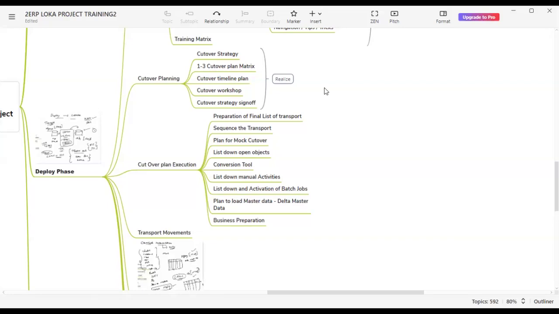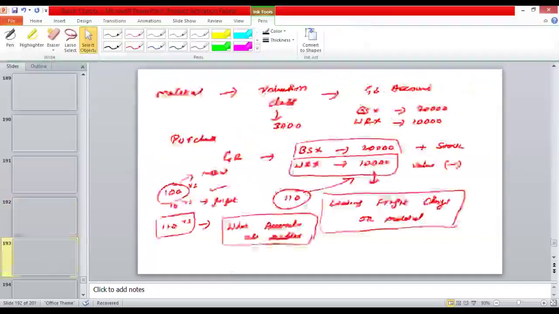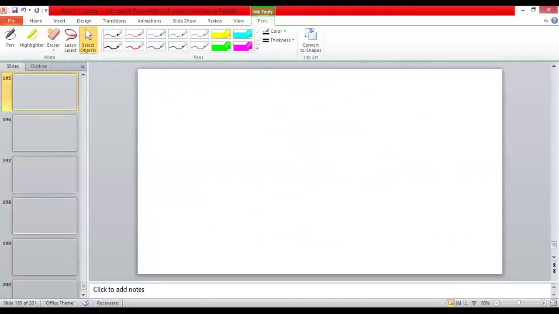Now, when I say we are going to load the data into S4, we need some tools to load the data. So what are those tools? In SAP, we have 3 tools to load the data. So let me explain what are those tools. There are three tools to load the data.